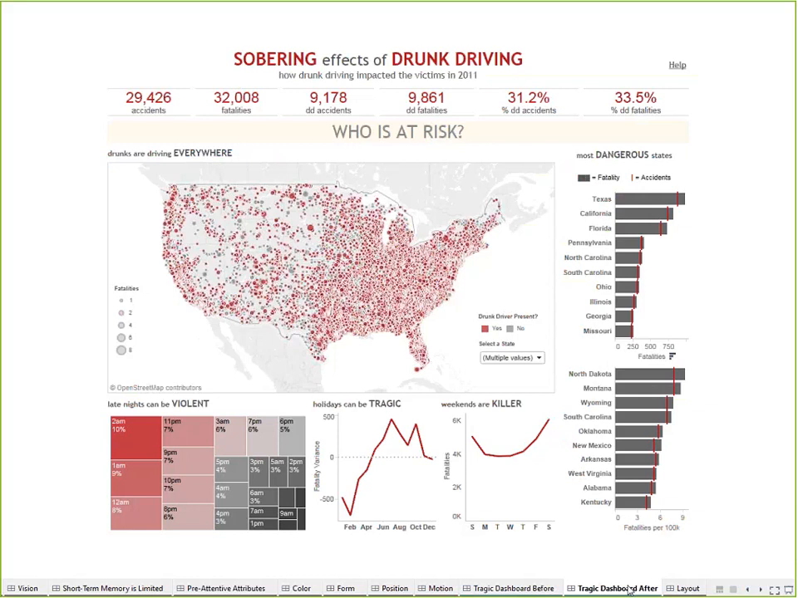If you look at this one, notice the title. The title is where it really starts: the sobering effects of drunk driving and how drunk driving impacted the victims in 2011. At the top, we've got your 30,000-foot view, which has your most important metrics displayed very easily and at a high level. And then you've got the map.